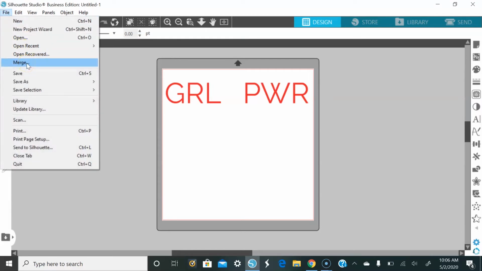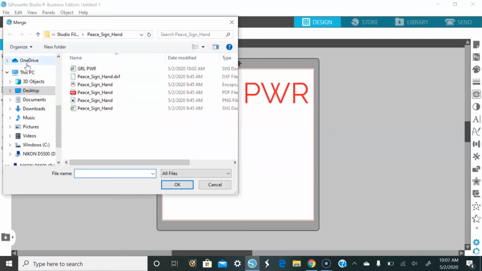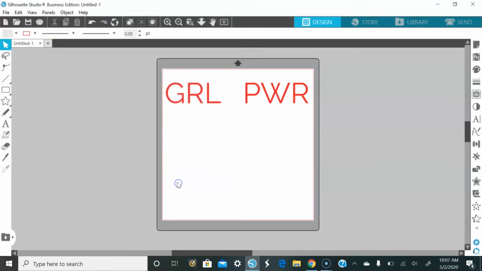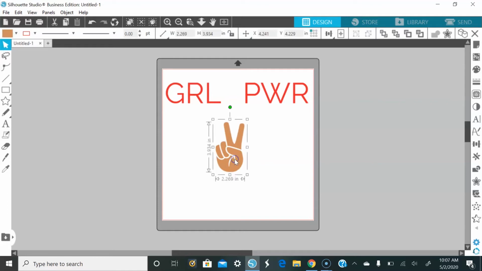And the reason why we choose Merge is because we want that file to open up in the same document as Girl Power. And here it is. Also, I will leave a link as to where I purchased this peace sign in the description below.